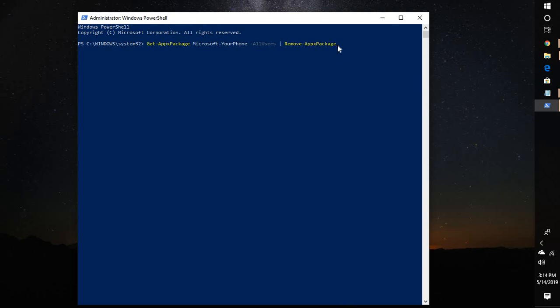What this will do is this will uninstall the YourPhone app from your computer forever. Now this will disable YourPhone.exe and the app completely from your computer.